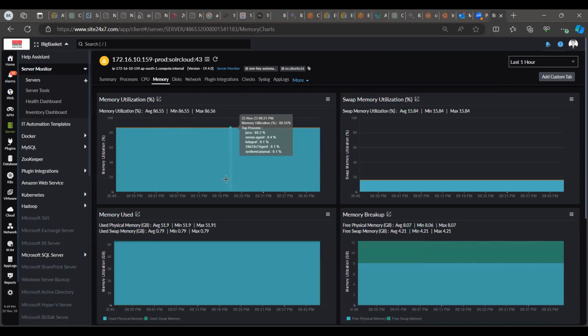So now we need to check with the particular instance owner, and ask them why the Java process is continuously high. Can we restart the Java process? That's how we will work on these alerts.